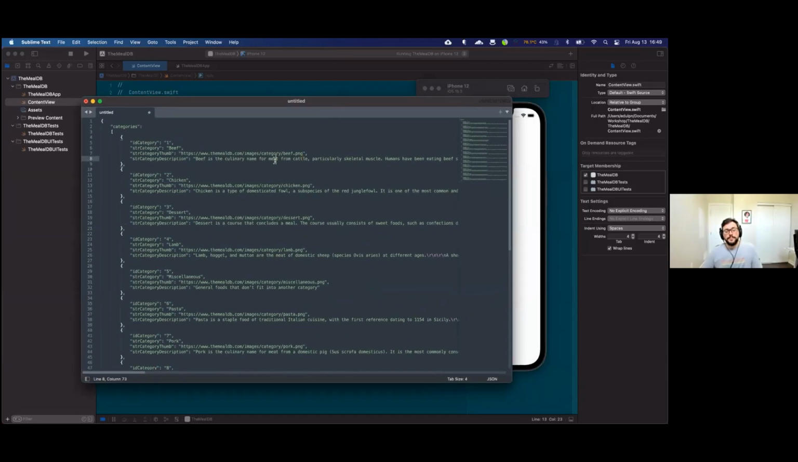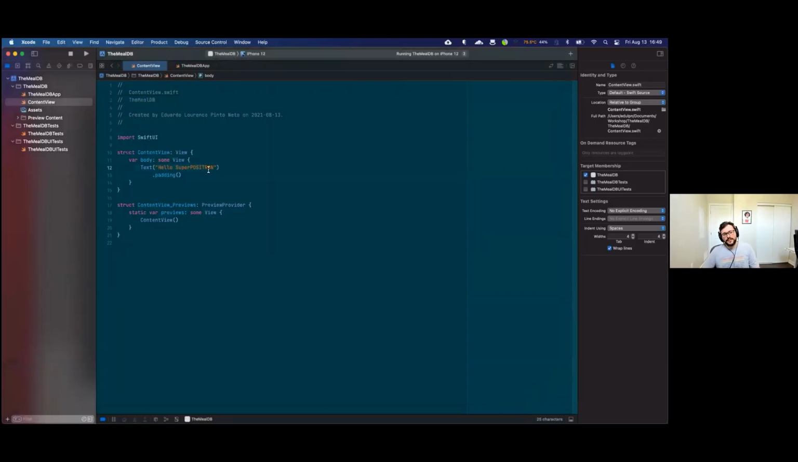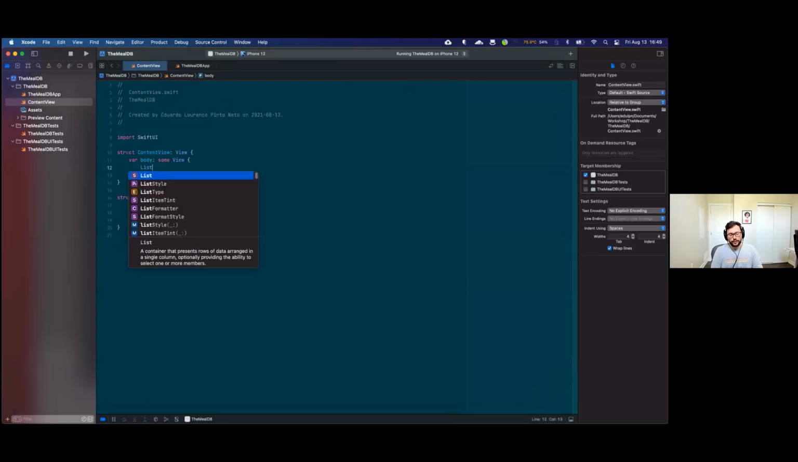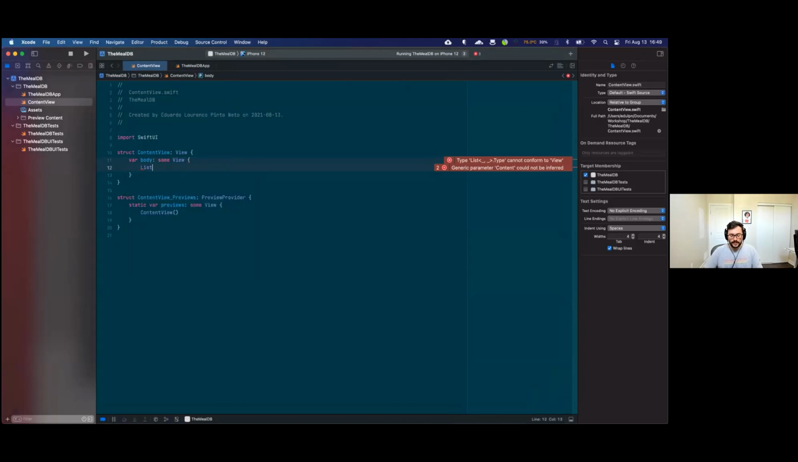So we'll be creating a list. The first SwiftUI component we're going to use is, instead of text, a list. A list is the structure that will help us show multiple components on the screen. So a list is a container that presents rows of data arranged in a single column, which is exactly what we want.